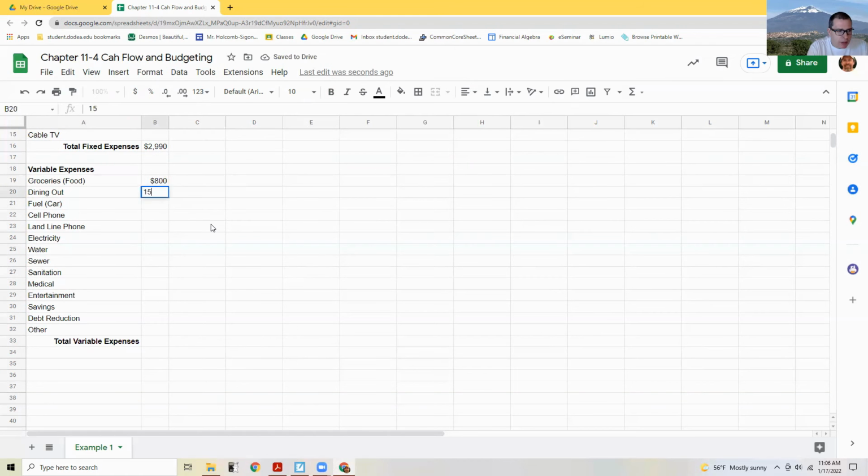We're willing to spend 150 dining out, 160 fuel for the car, 120 cell phone, landline blank, so this person didn't have a landline. Electricity 80, water 30, and it's blank down to entertainment, and the entertainment is $200. Then 300 debt savings, and they want a debt reduction of 160, and the other is blank.